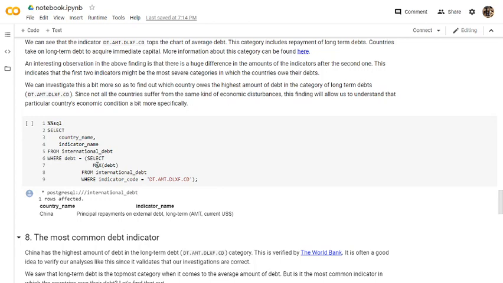What are our conditions basically? Our conditions are that the debt should be maximum and the indicator code should be this particular code, DT.AMT.DLXF.CD. So where debt equals to, we are using the WHERE keyword here. So pay attention. Where debt equals to, brackets, select max debt from international debt, which is our database name, where indicator code is this particular code.